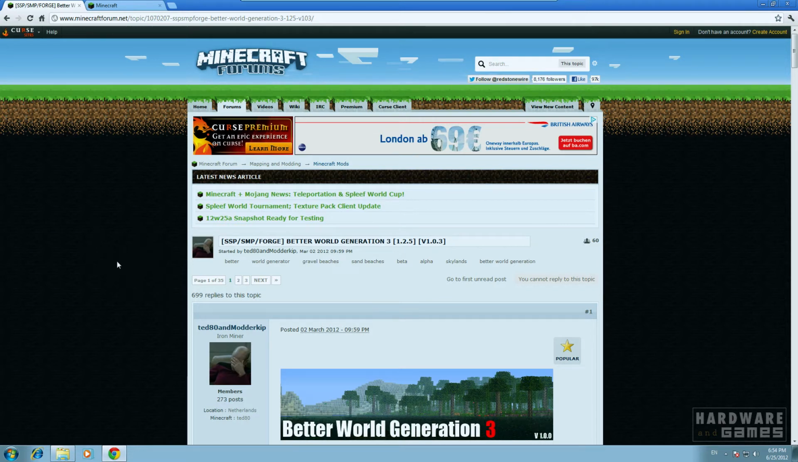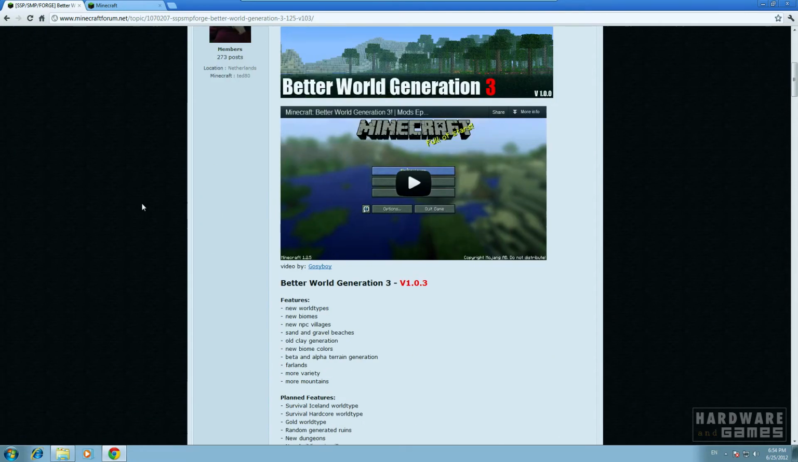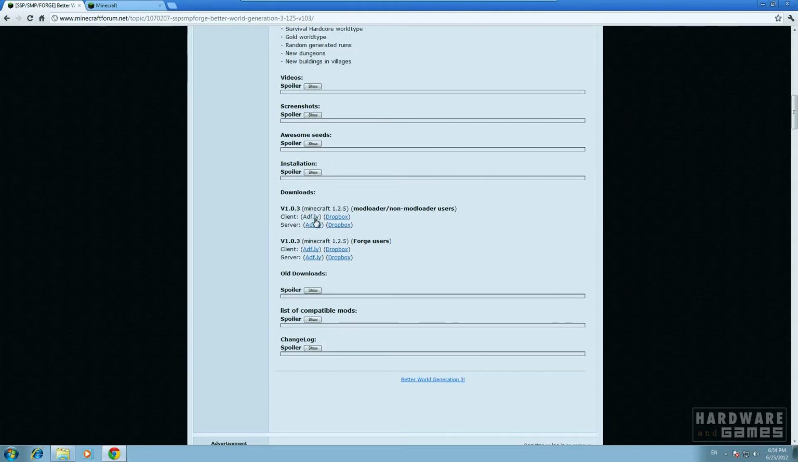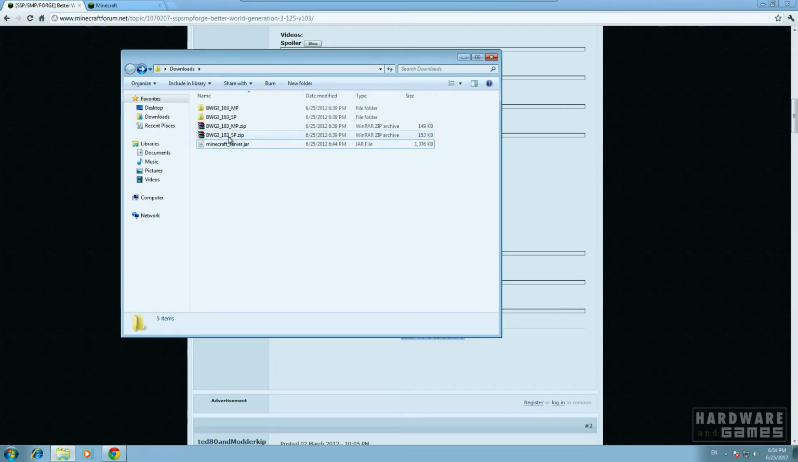First of all, we're going to download the two zip files. You can find them on the Minecraft forums on this page. You scroll down and you can download them here, client and server. After you downloaded them, you're gonna extract them.